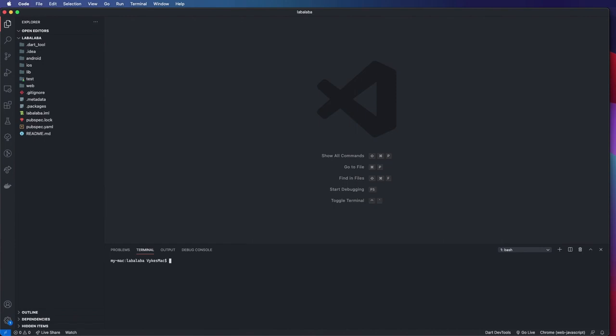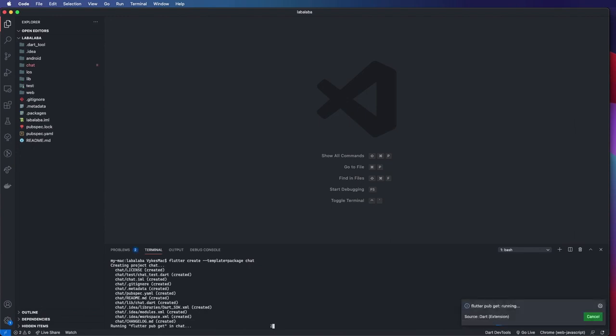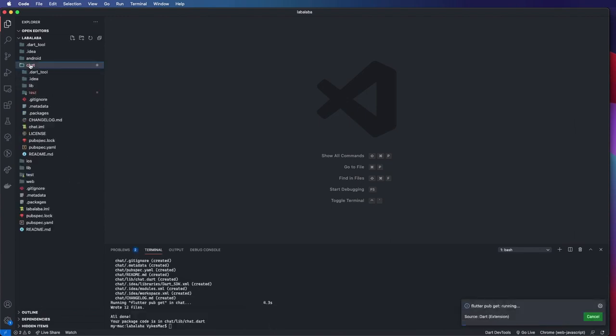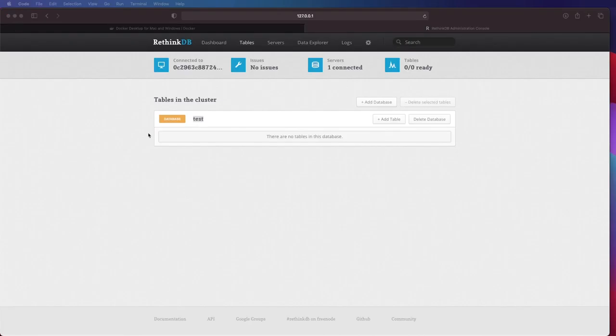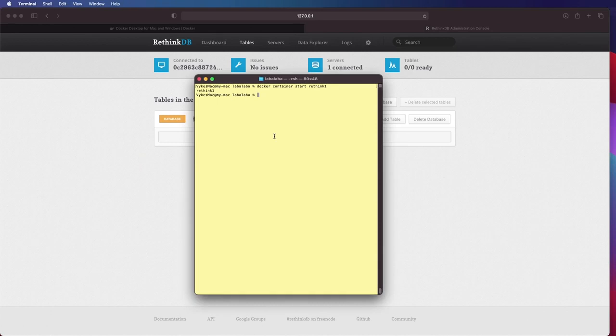So I'm just going to go ahead and say flutter create, I'm going to use template equal to package, and I'm just going to give the package a name. I'm just going to name it chat, and this will create a Flutter package here, which is a chat package, and inside here will work for all our chat services. So what I'm going to do is close VS Code, open my terminal, cd into that chat and then open VS Code there.